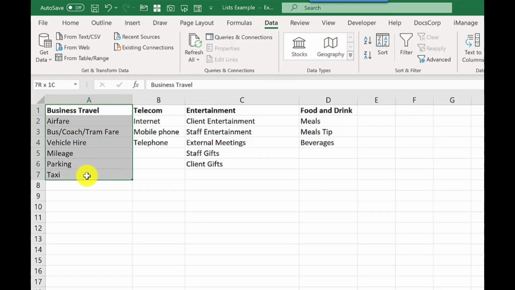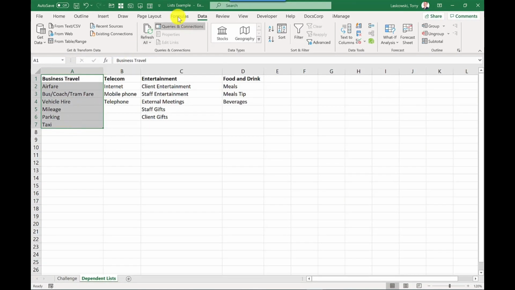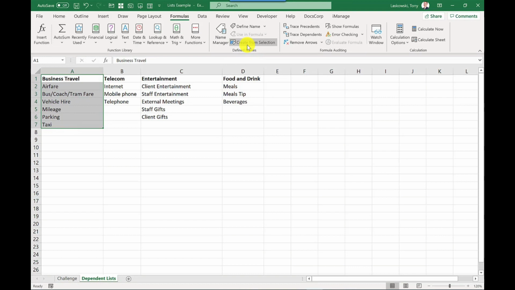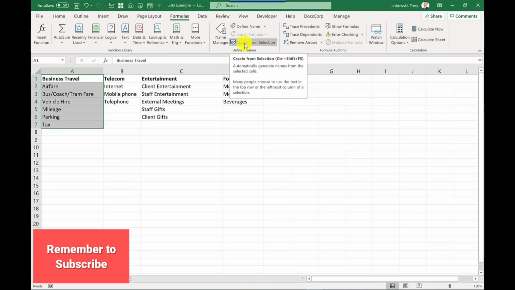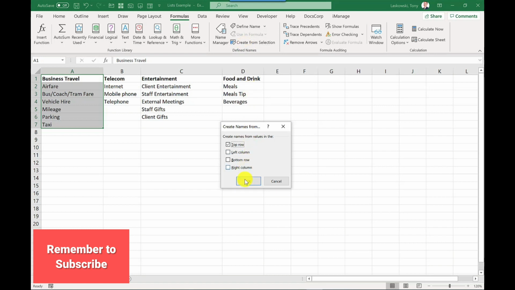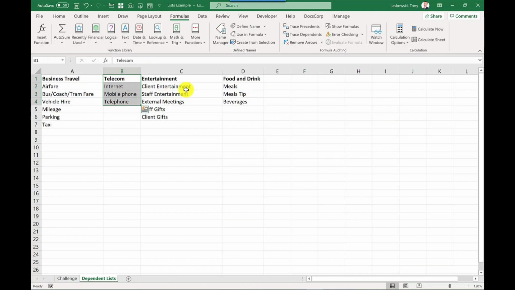So I select business travel and then I go to create from selection, comes up with this prompt. Create names from values in the top row is what I want. So just make sure that's selected with the other ones deselected. Click OK, and you repeat that for each list.